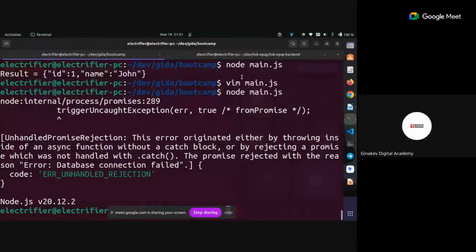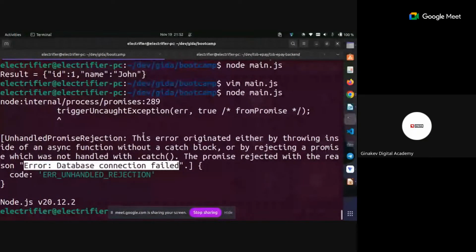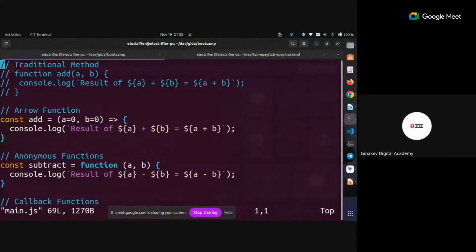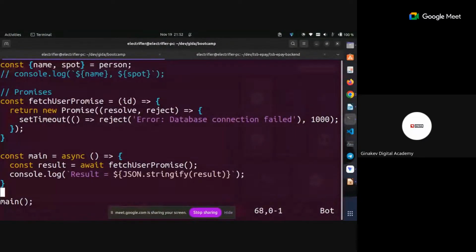Yes, and we can see that we have an unhandled promise rejection error. And this is the error message we rejected with, as you can see: error, database connection failed. But this is actually a very careless way of handling your exceptions, because normally you should expect that certain errors would be thrown by your application and you want to catch every single one of them, because you don't want your user coming to your website just seeing ugly messages.